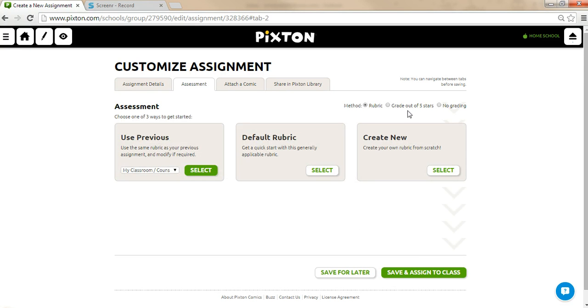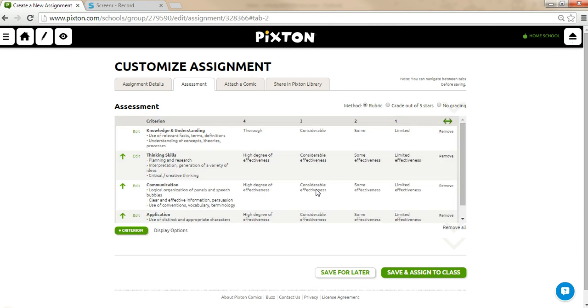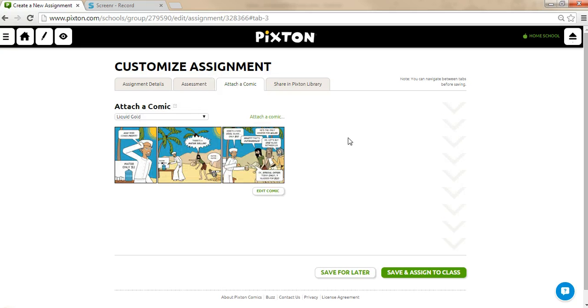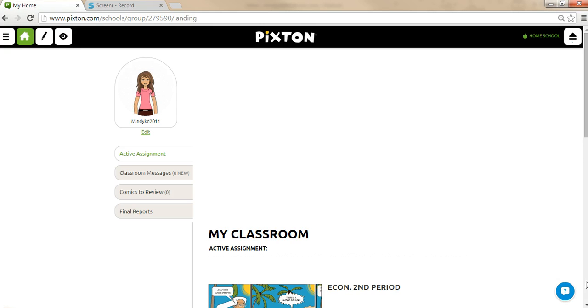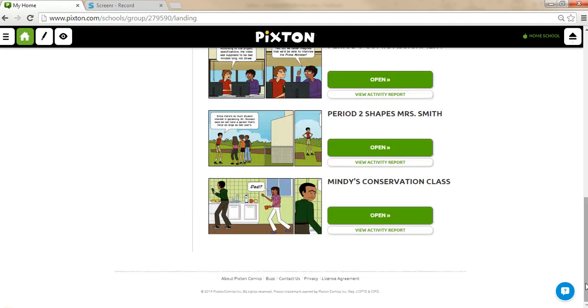I can use a rubric, or I can grade out of 5 stars. I'm going to use the default rubric. Shows me an example. I can attach this comic, which I'm going to leave there, and I'm going to hit Save and Assign to Class. So you can see down here, these are all my assignments. So that gives you a brief overview of how Pixton can be used as an educator.